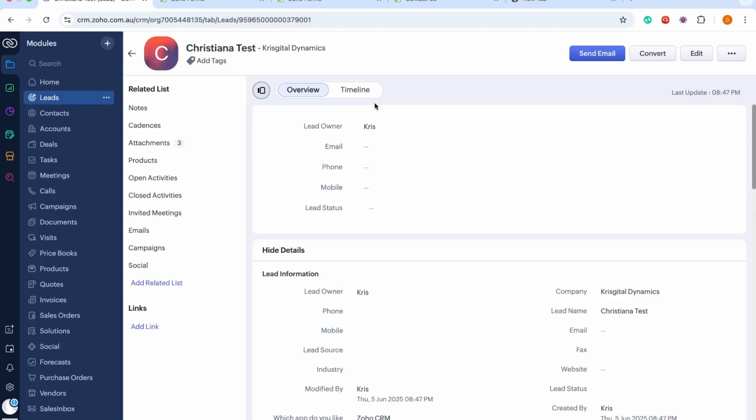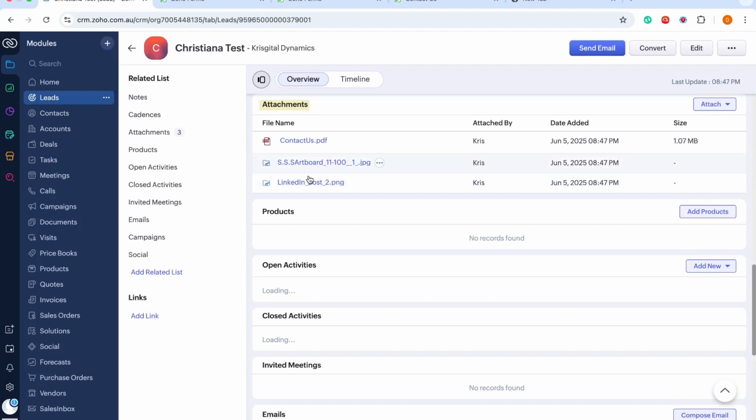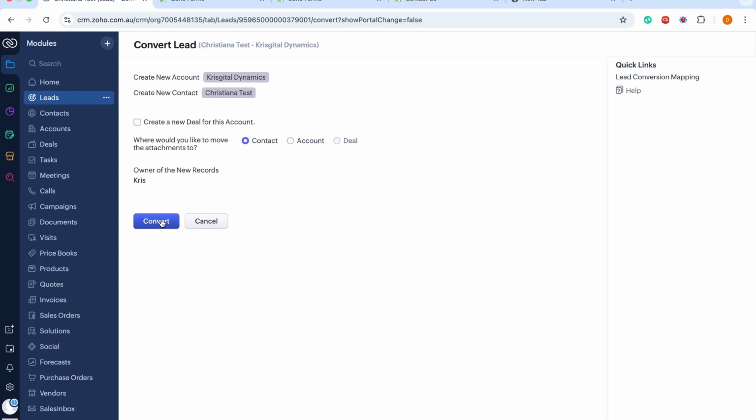So look at all our attachments, all the ones uploaded in the form. You can see how they are showing up here. So that is what that attachment mapping was for. So let's convert this. As you can see, all our information is here. You can see CRM, test interest, everything. We're not creating a new deal for this. I would like to move the attachment to the contact. Then let's just convert these records.